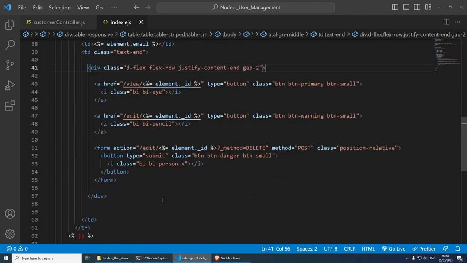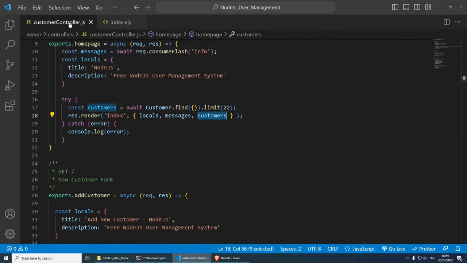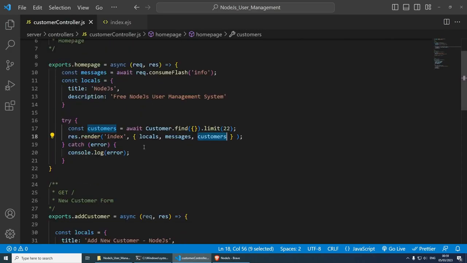So for the pagination, we're going to have to do a more complex query. So in our customer controller, where we have our homepage, at the moment, we're just querying the customer database and we're getting the 22 records. Now, this is not good enough in order to do the pagination. We're going to have to do something a little bit more complex.